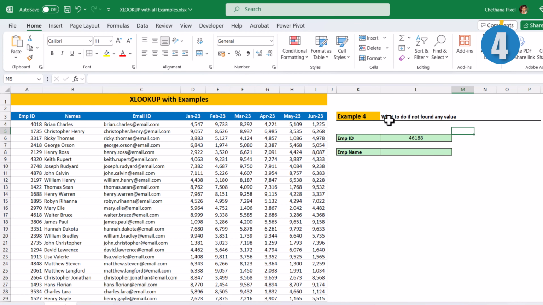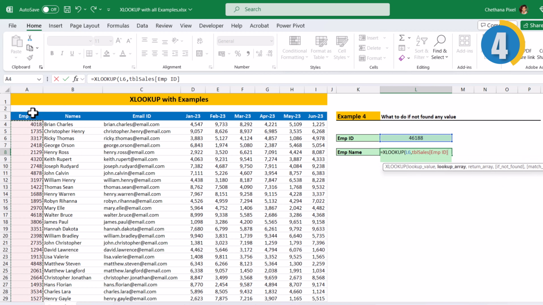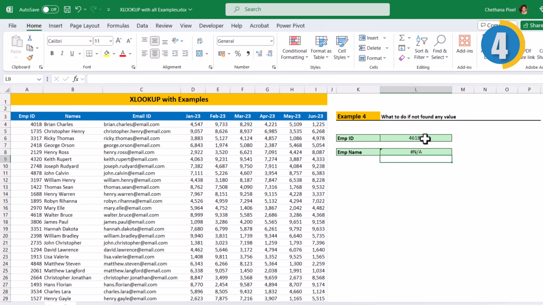Example 4. What would if not found any value? Suppose whatever the employee ID we got, if that employee ID is not listed within our database, then what to do? Obviously it returns hash and error. Let's see. Equals to XLOOKUP employee ID, comma, lookup value is employee ID column, comma, we need employee names column, close bracket. Because this employee ID is not in our database, so that it returned error.